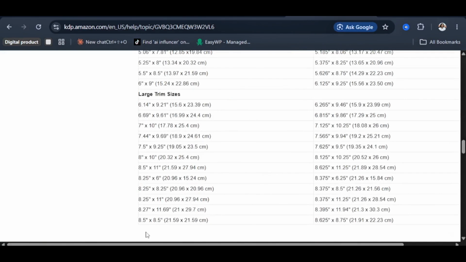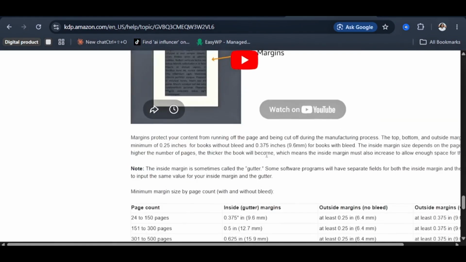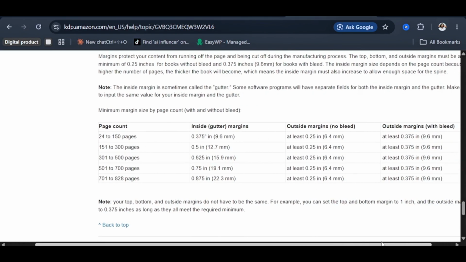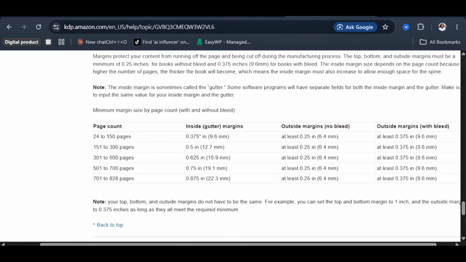So I'm going with 8.5 by 8.5. So this is the bleed which I use. Now that we've done the bleed, the next thing I want to do is the margin. For the margin, you can see there's the 0.375 by 0.375 if I am using bleed, which I am.